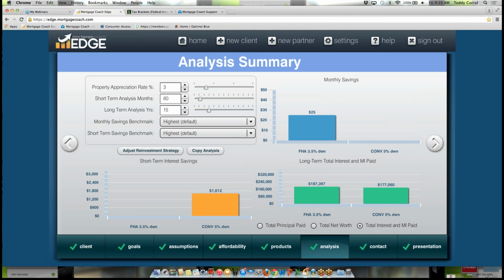And listed down below here, long-term interest and MI paid. That's the channel that's highlighted here. You can show a net worth. You can show principal paid. It's entirely up to you. Once again, you went through the whole analysis here, so you know your client's goals, wants, and needs, and this prompts you to show them exactly that.